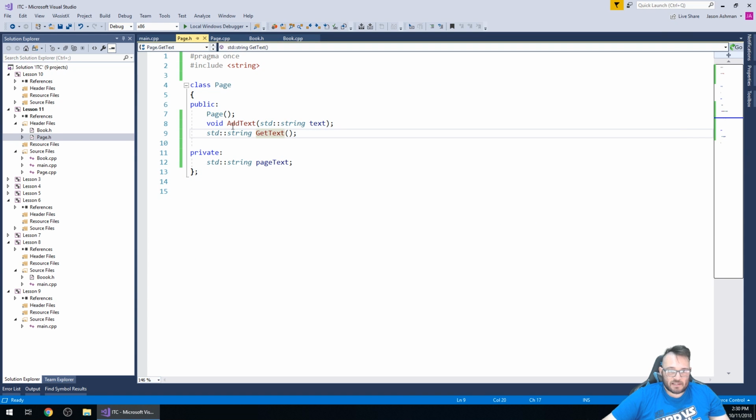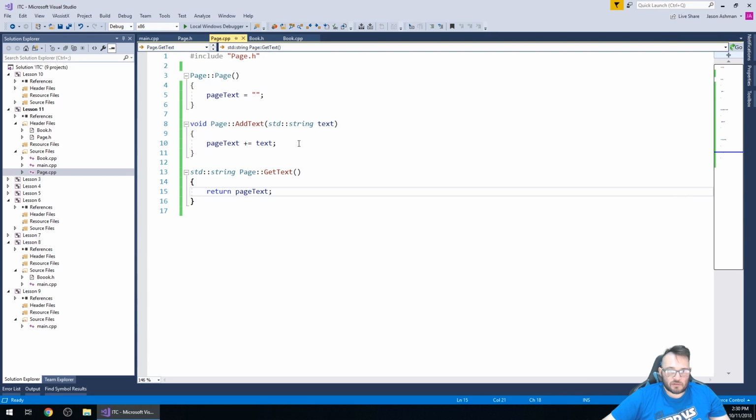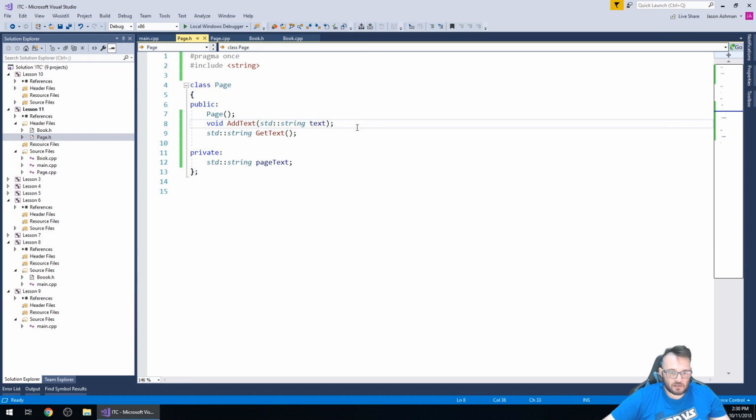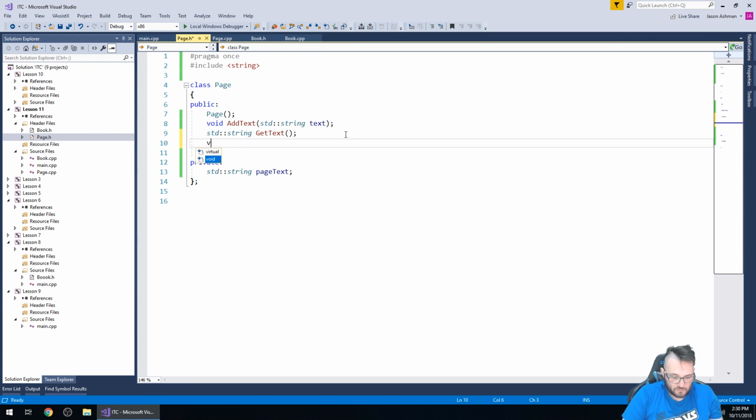The page class has a constructor that's empty, an add text function and a get text function, and then a page text. So I've done this kind of, I'll just do a quick clear function as well.